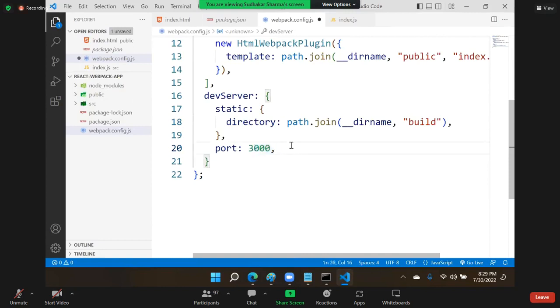That means it will start a server locally and it will run the application in this port number. That is the reason you are seeing 3000 as the port number. That is configured in this. So if anybody asks, the React application is running on port 3000, can I change this? Yes, you can change this.